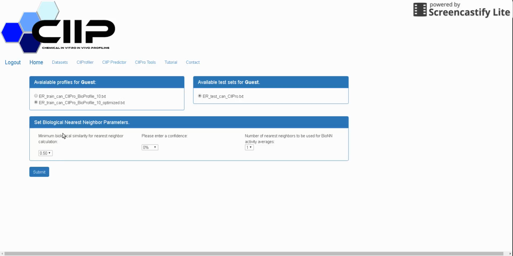We have the minimum biological similarity to calculate nearest neighbors. This is a number between 0.5 and 1, which is a biosimilarity cutoff to make a prediction on. So if a biosimilarity calculation falls below this threshold, a prediction will not be made. We're going to leave that cutoff at about 0.5.